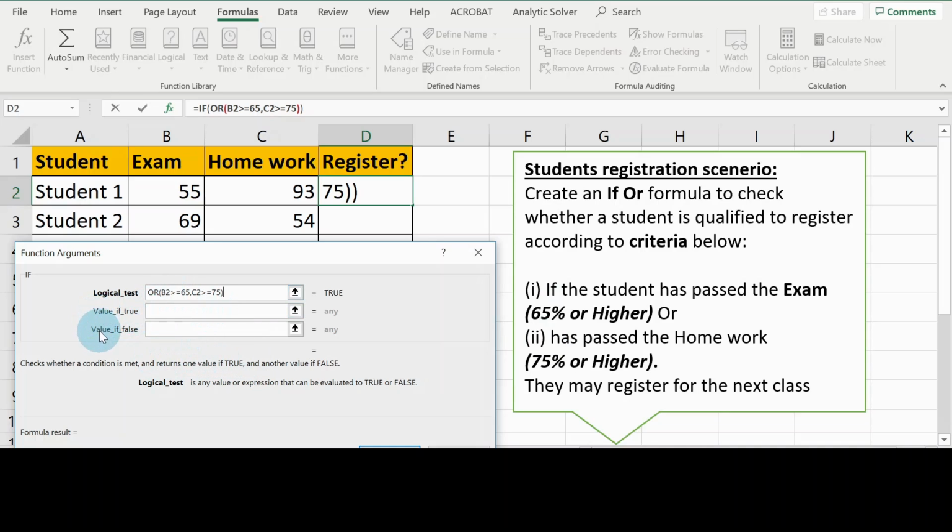I'll go ahead to the second box there that says Value_if_true, meaning that if this logical test is true, what should happen? Remember, the scenario is, should a student register? Now, if this condition is true, I'm going to put a yes there, meaning if this condition is true, then the student should go ahead and register. The next box there is Value_if_false, meaning if this condition is not met, what should happen?